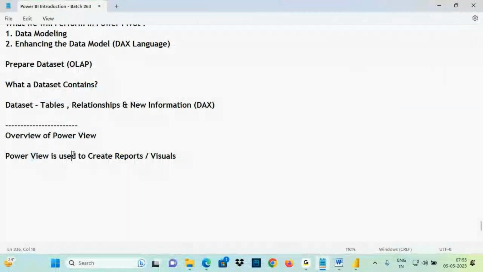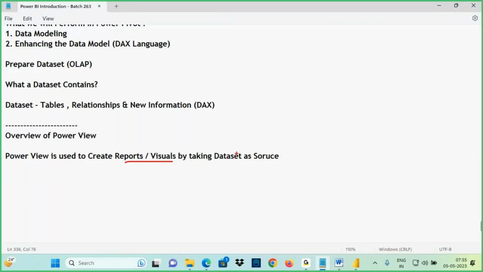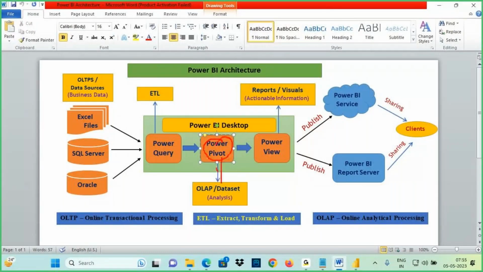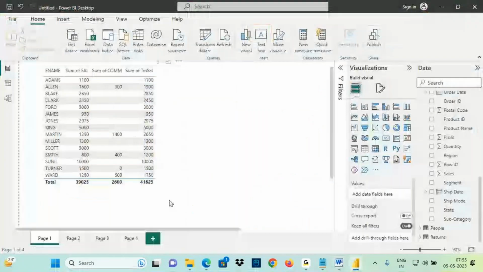Power View is used to create reports or visuals by taking the data set as source. So to create these reports or visuals, which is your source? Data set. The data set is available in which software? Power Pivot. Whatever data set you derived in Power Pivot, you need to use it in Power View, and you need to generate reports.